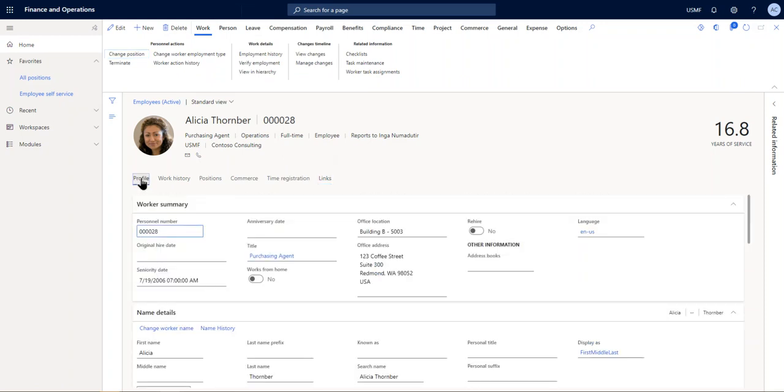So going back to the profile of this employee, right underneath the Work tab, we have four different options: Change position, Terminate, Change worker employment type, and Worker action history. I'll talk a little bit about these personnel actions. If you want to change the position of an employee, for instance if they have been promoted to another position, this is how you would do it.